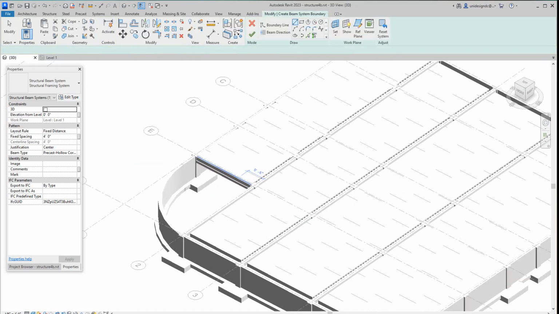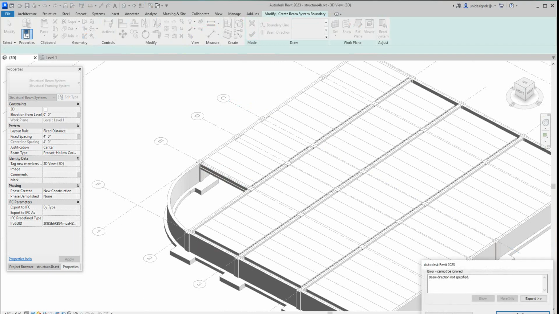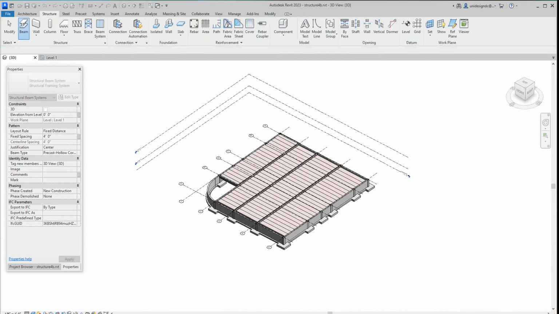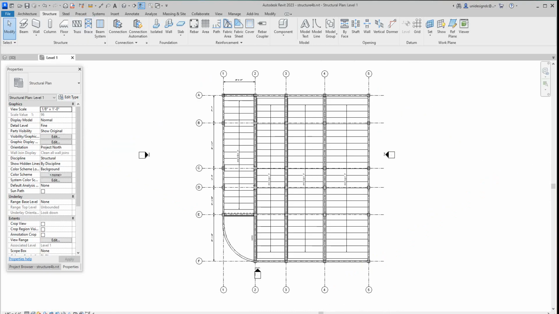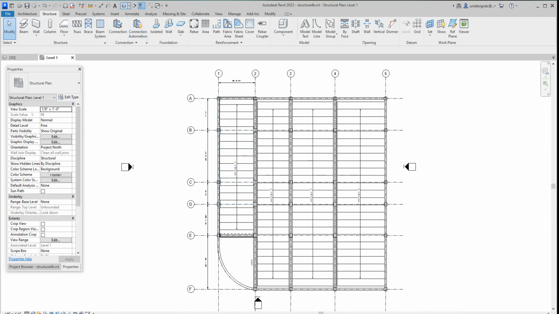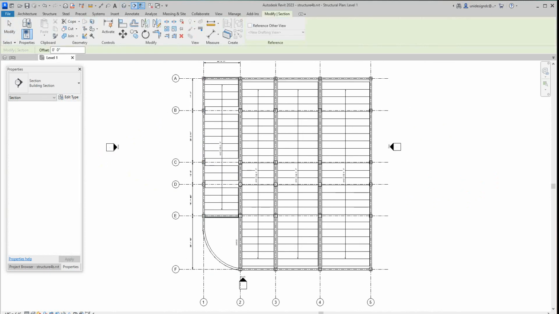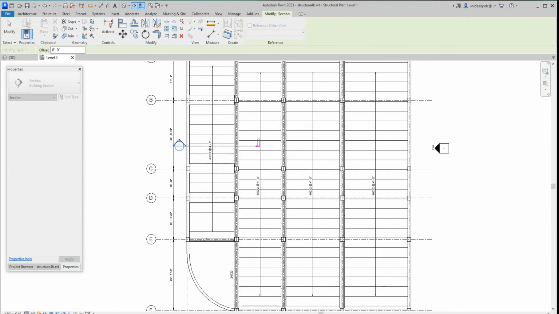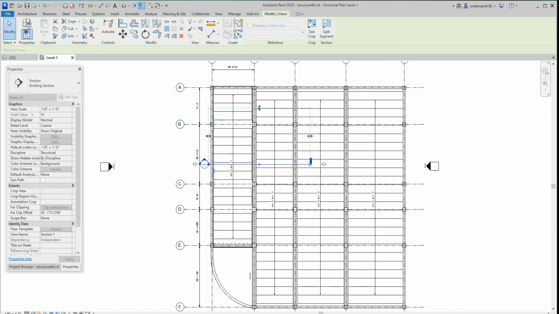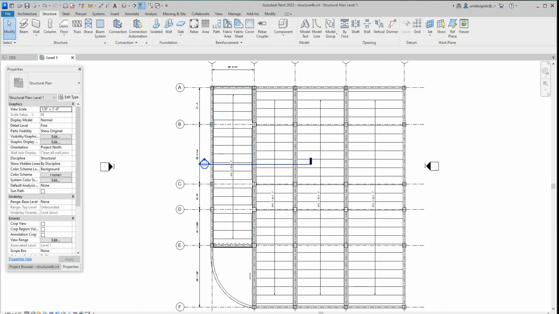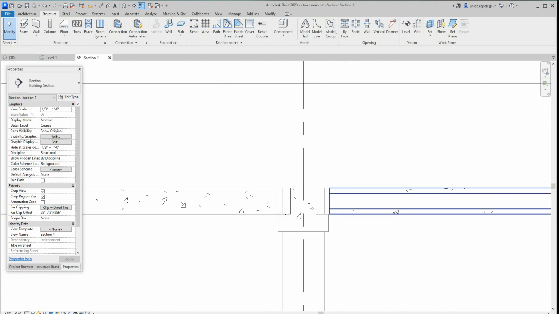Okay, so now we got the nice 1 foot plank. So let's go in our plan view again here, level 1, and let's do a section through to see what's going on with the beams. Let's see what's happening here. Drop a little section there and just take a look here, folks. Okay, so that looks like it's going to work pretty good.